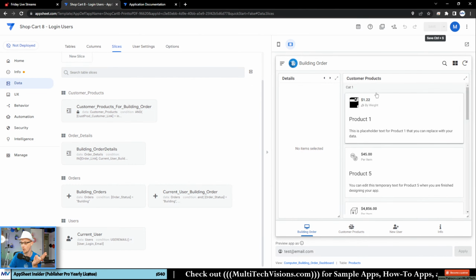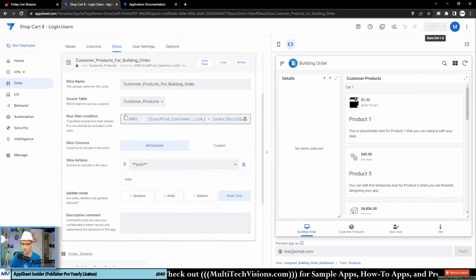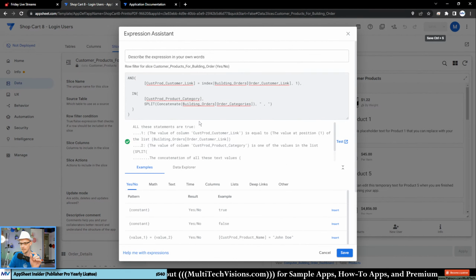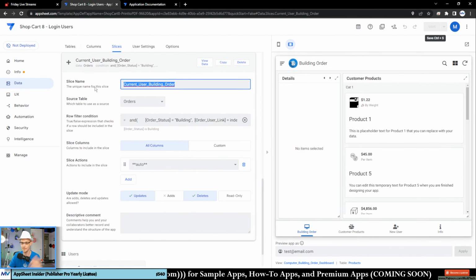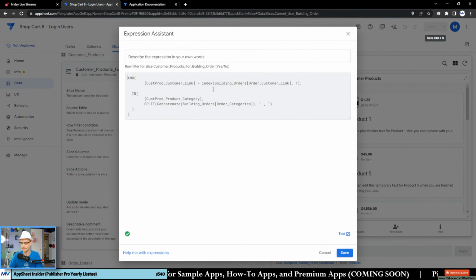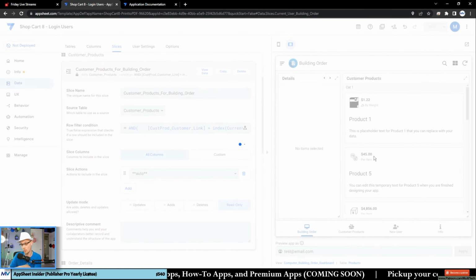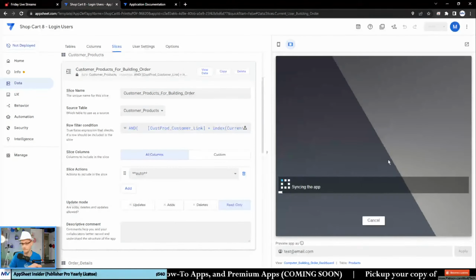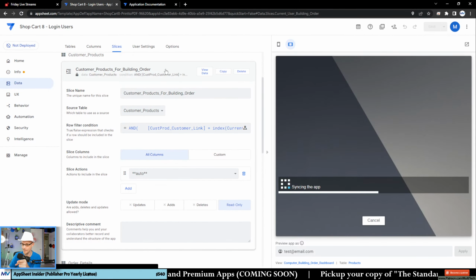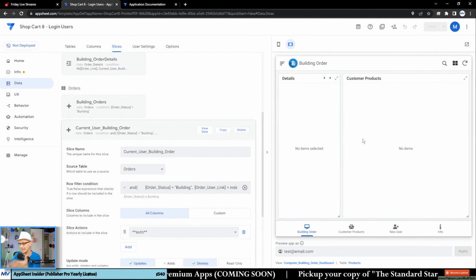So what do I need to do? I want to go look at this customer products. Yeah, okay, here we go. So the customer is the building orders customer link, and the product is the building orders product categories. Okay, I forgot to change that the first time. Come back here and change my slices. Okay, so now when this comes back, the list of customer products is now empty, because this is now looking at the current user building order. All right, so part 1 fixed.